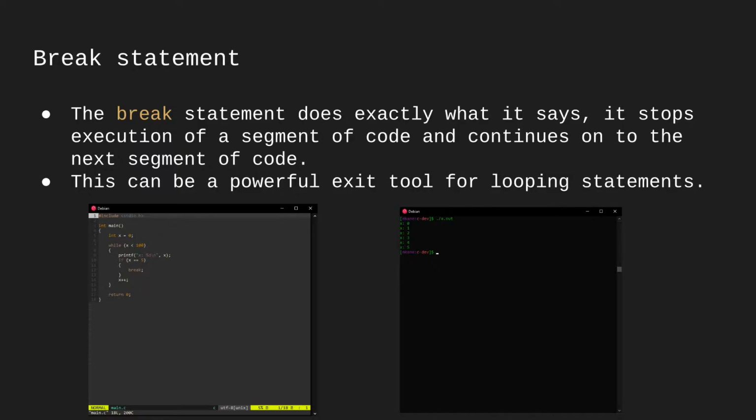We can see here that we have a while loop on the left, and that while loop should iterate 100 times on the condition of the while loop. However, we have an if statement, and that if statement will execute its scope block with the break statement when x is equal to 5. In our output on the right, we only iterate until x is equal to 5, so 6 times.